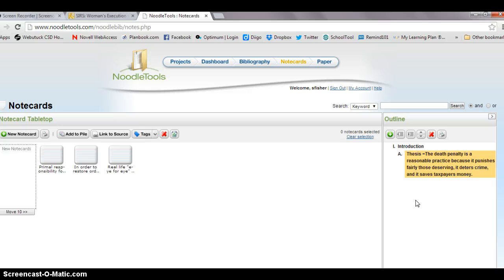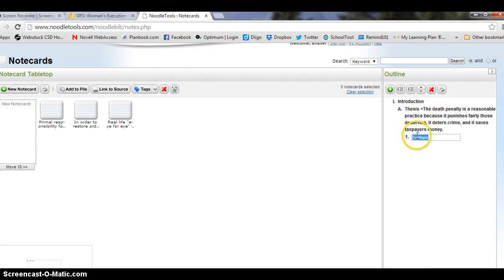Now I'd like to start adding topics for my body paragraphs. According to my thesis sentence, I'm going to have 3. When you use the green plus sign, it adds a subtopic. Notice that this is not what I want. I want a Roman numeral because it's going to be a major topic. So I'm going to use this move left button and watch what happens. As I click the move left button, not only does everything shift to the left, but it also changes the number or letter that appears with the topic.